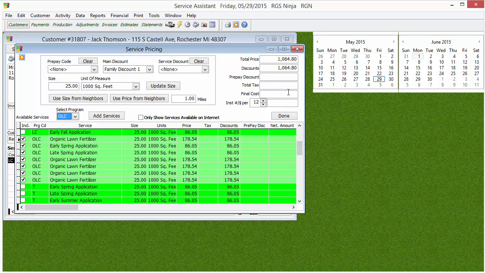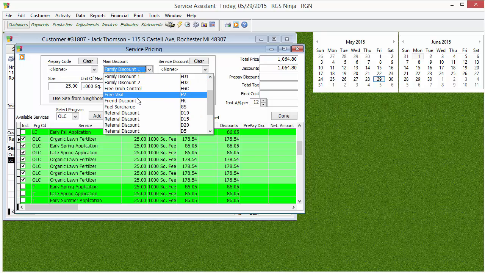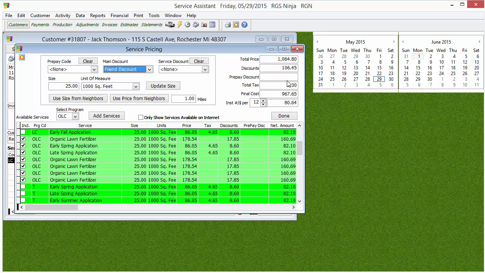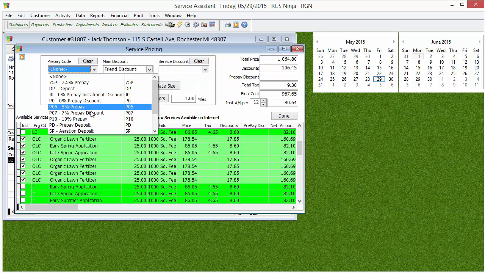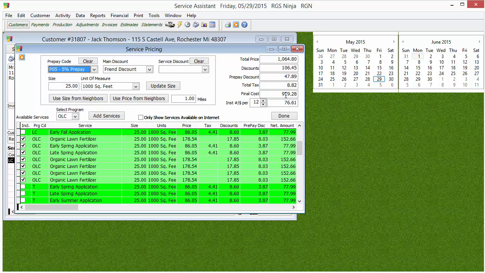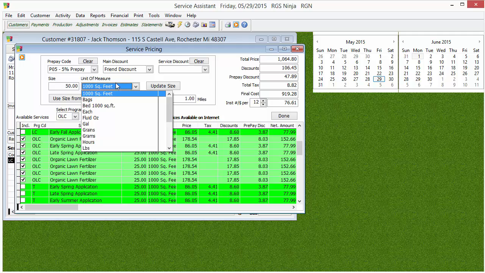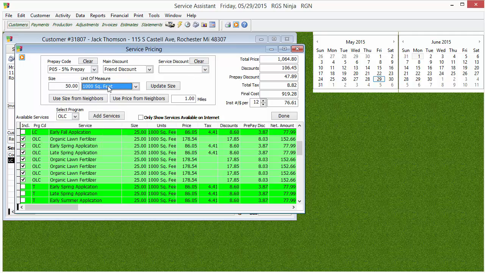Now, of course, if you have discounts, you can set the discounts and say, all right, for the friend discount, they'd save $106. If you want to, you can do service discounts. You can say, okay, this is how much it's going to be for prepay. Let's say it's going to be 5% prepay. Again, it's going to show you all these in here. You can also change the size. Maybe you want to say, okay, how about what 50 would be? So again, you can change it, have it recalculate, and everything like that.